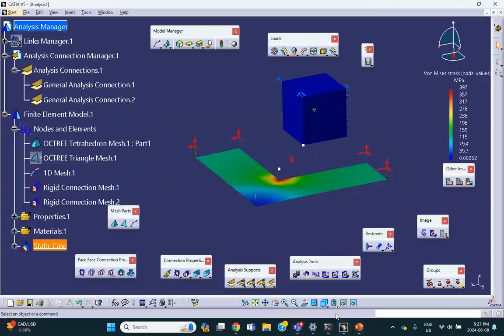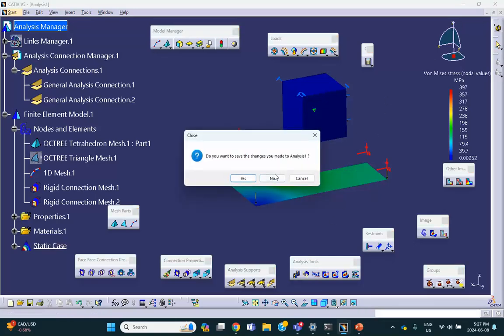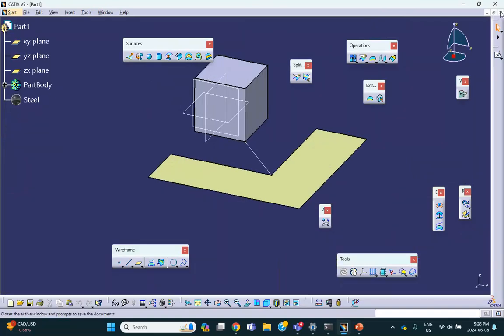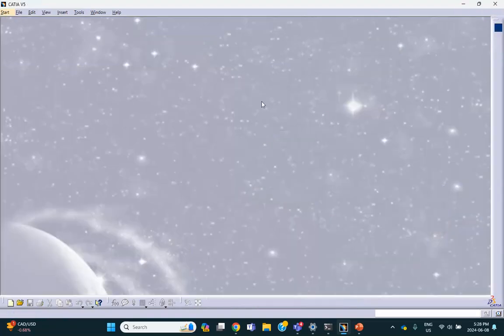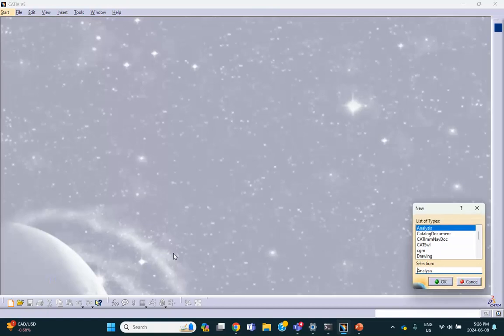Don't worry about any dimensions. I'm going to get rid of this. I'm not worried about any dimensions. So let's get rid of this. Start with the part file. There we are.